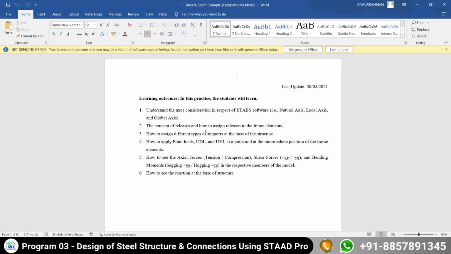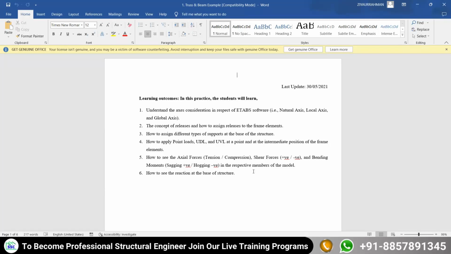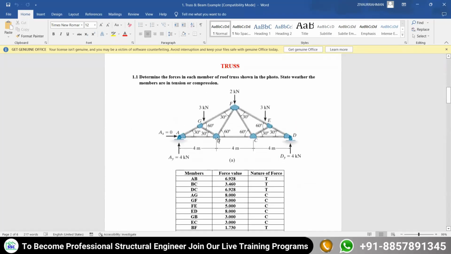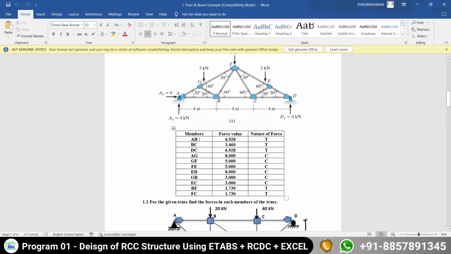So the first part we have completed, that is about grids. Now the second part is validation of this ETABS software, whether your software is giving the right result or not. So we are going to take a simple example. We will model this truss. We will assign all these loads, and this is the manual result, the manual calculation result.